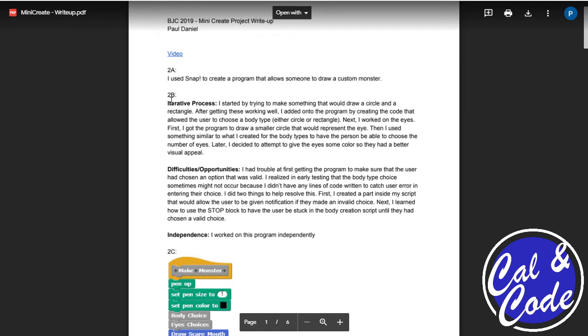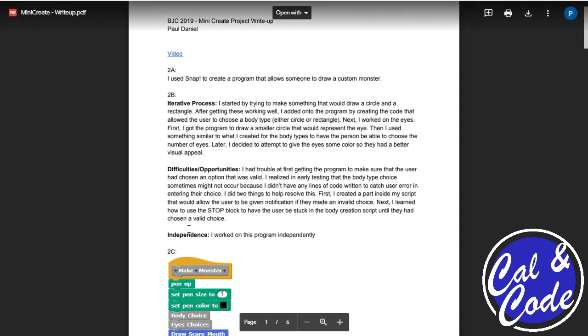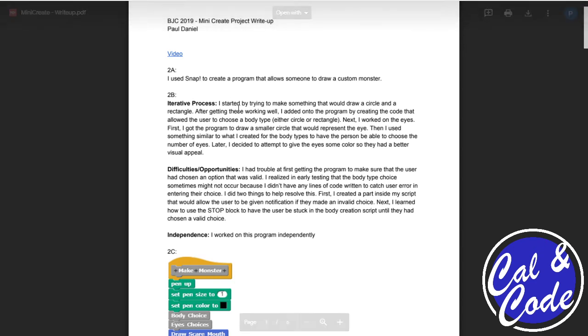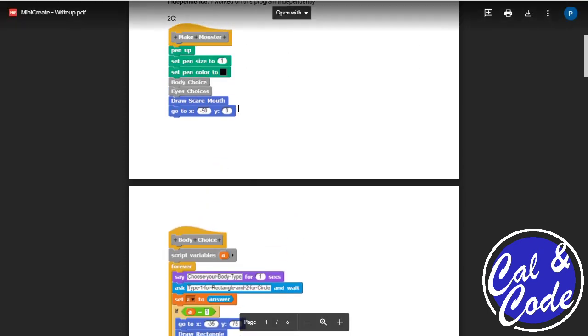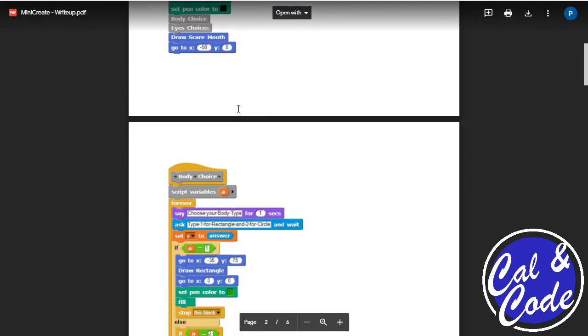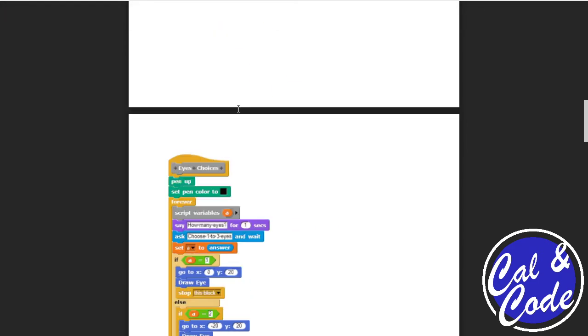You can see that in 2B, I bolded stuff to deal with the iterative process, how I went through step by step to figure things out, what were some difficulties or opportunities I had, and something about the independence. So I wanted to make sure it was very clear for them to see my answers to those things. You can see here's my code for 2C that had some of my algorithms inside.